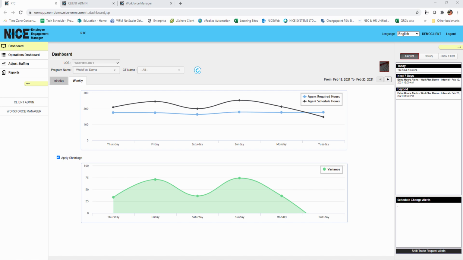Today we'll talk about our weekly dashboard in EEM. As you can see, we go to our RTC, we go to dashboard, and under dashboard we select our line of business, the program name, and then CT. We can select all the CTs linked to our program, or we can select individual CTs. Both are possibilities that we can have.